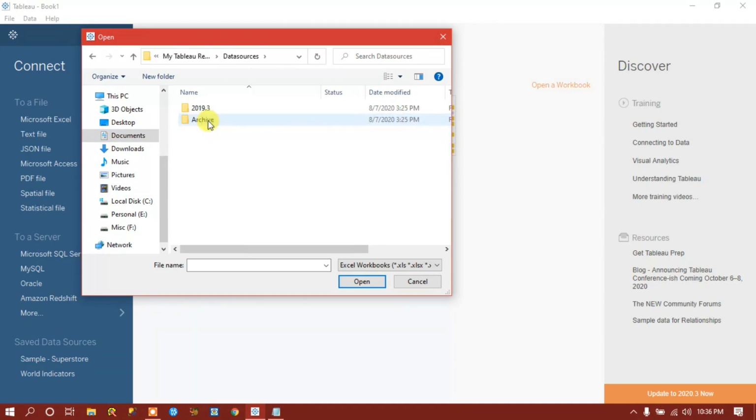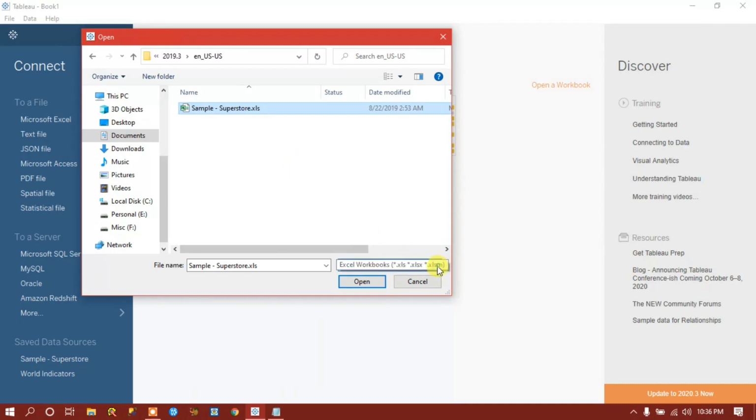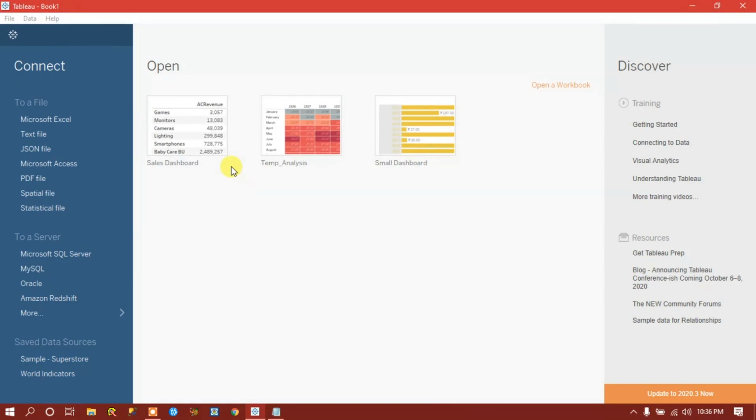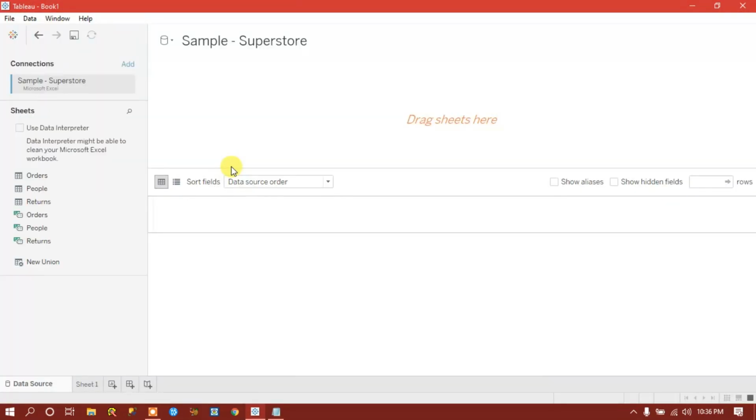You come to the data source folder, then to the 2019 folder, then select it. Basically it is showing me only one file. If there are multiple files, then you can select all files, and it will show you all the extension files, but the database that Tableau has given us is stored in an .xls file, so that's why I will choose the .xls file, then click on open. If you click on open, it will establish a connection.